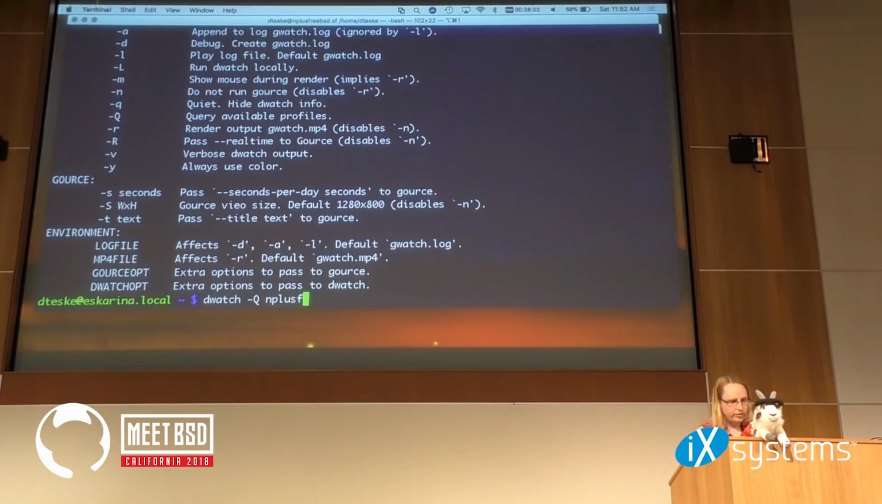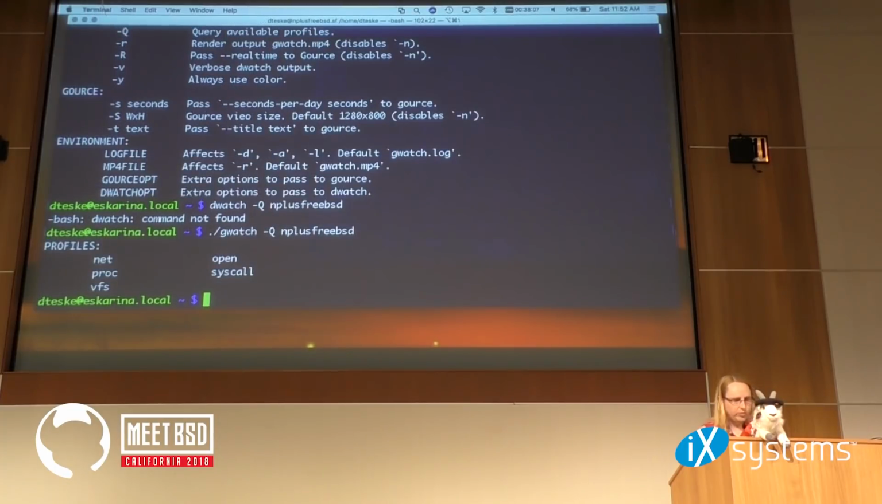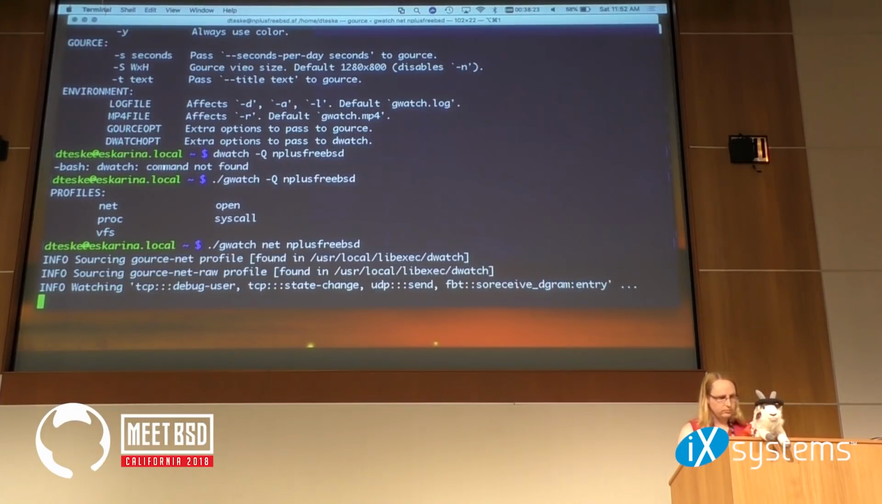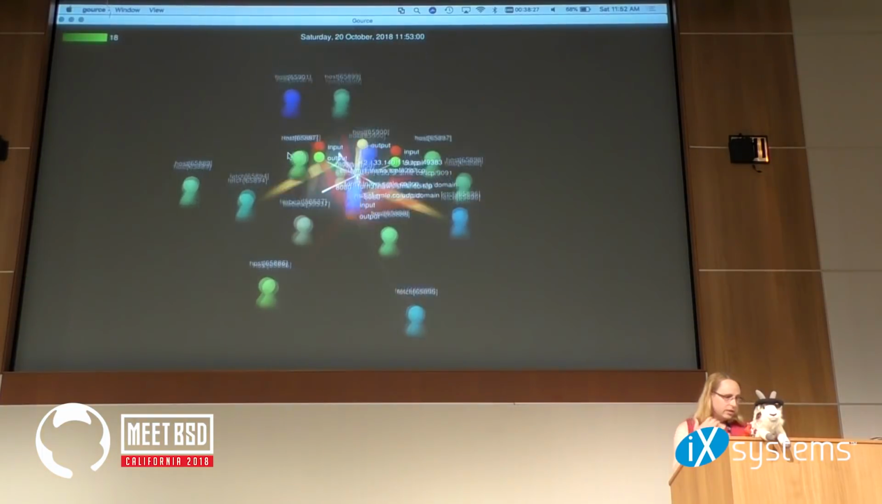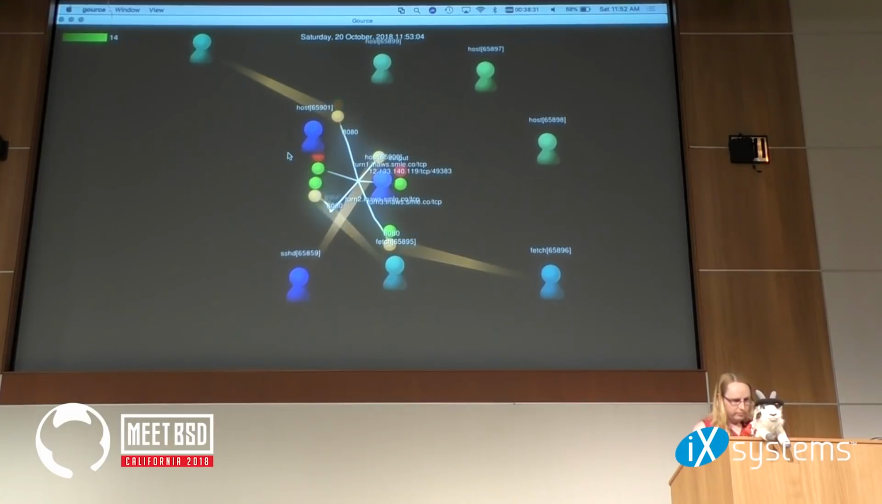So this is going to go out to N plus FreeBSD. It's going to tell me which gwatch profiles are installed that I can invoke remotely. So I can watch net. So this is real-time networking. All right, let it quiesce a little bit.